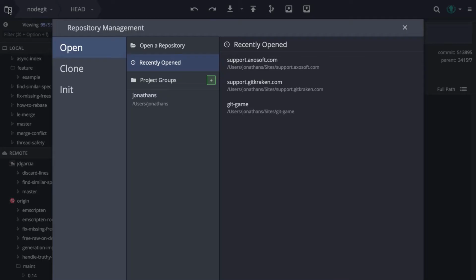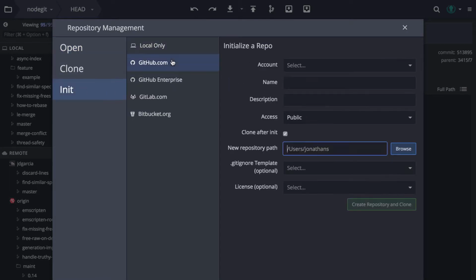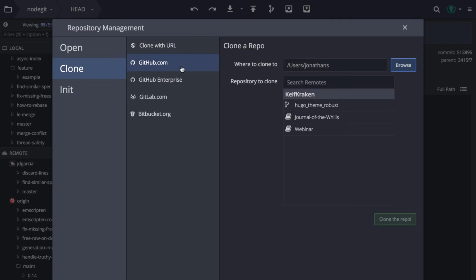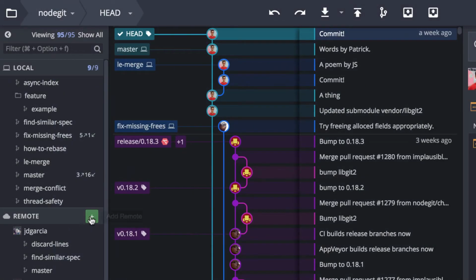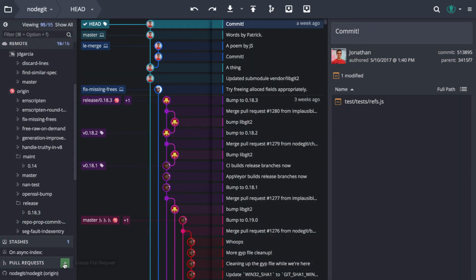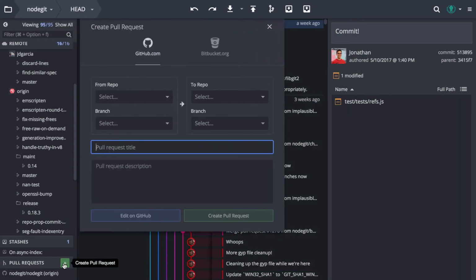Okay, once you're connected, you may now initialize repositories onto your GitHub account. You can clone from any repo you already have up on GitHub. You can add remotes for GitHub repos. You can create and view pull requests and much more.